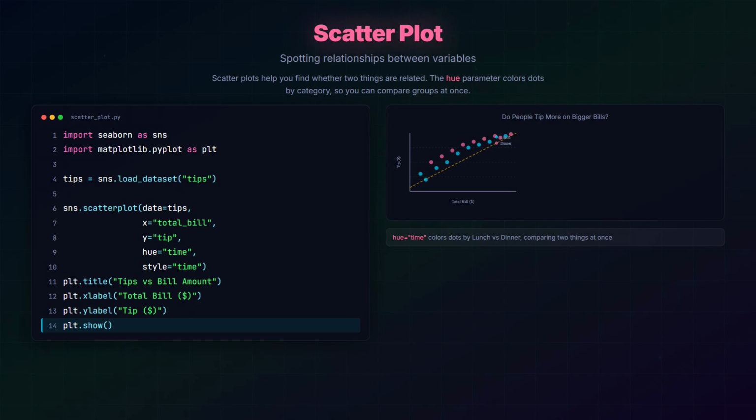Watch as each dot appears on the plot. The blue dots represent lunch. The pink dots represent dinner, and you can see a general trend. As the bill amount increases, the tip tends to increase too.